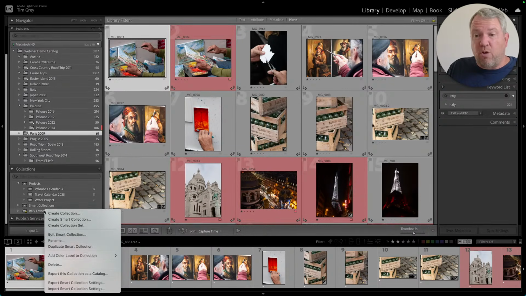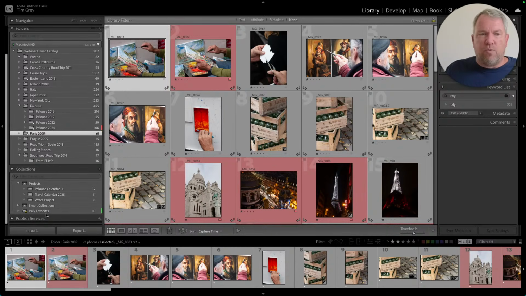For collections, we can also add a color label. So let's say, green, for example, for the collection. All right.